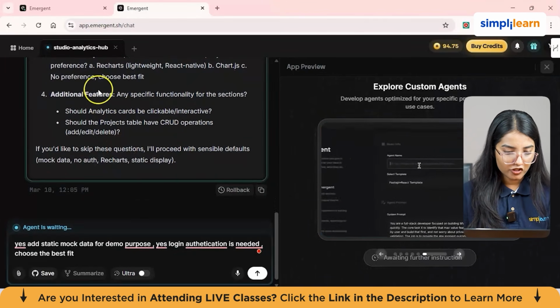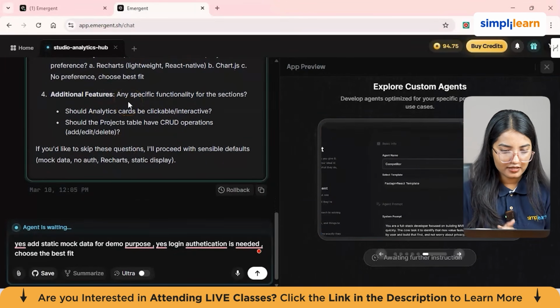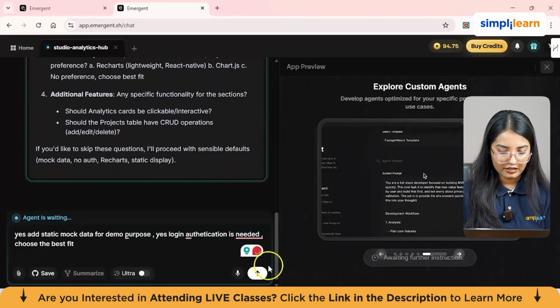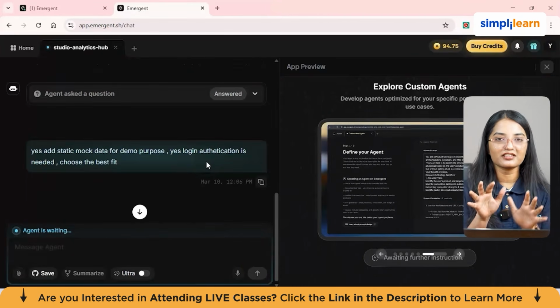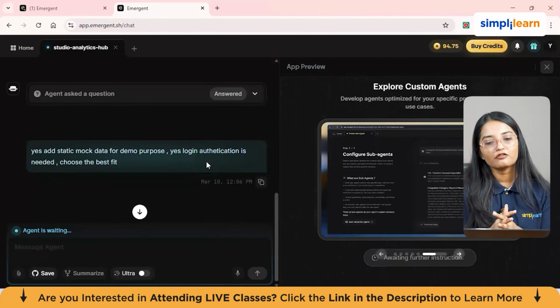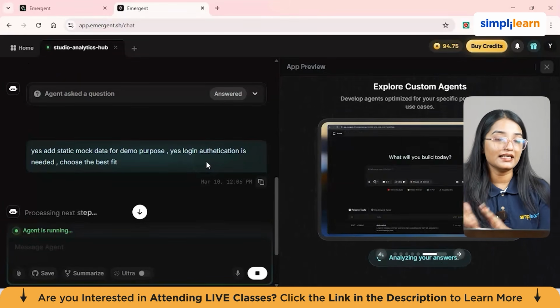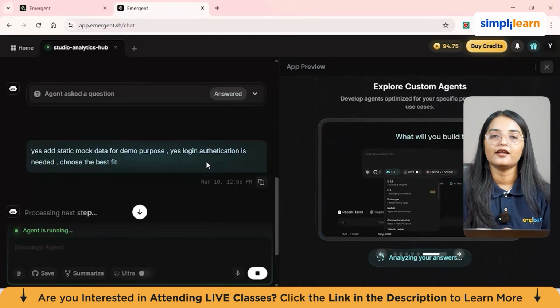Okay. It asks about additional features, any specific functionality. All right. I don't want to add any functionality for the moment. Let's just check how it performs just by giving this prompt. If you need to add any functions or features later, you can just tell the AI and it will do it for you.